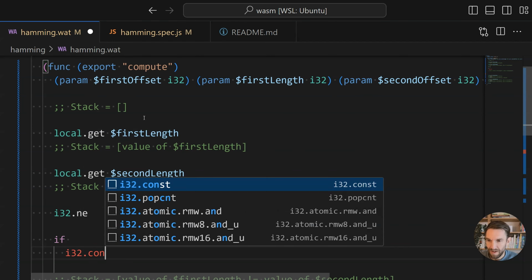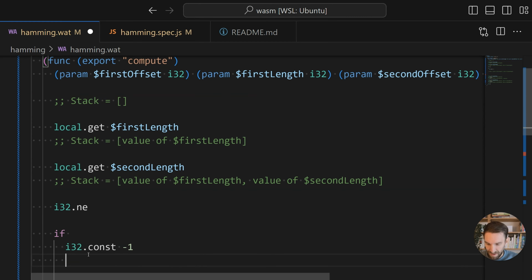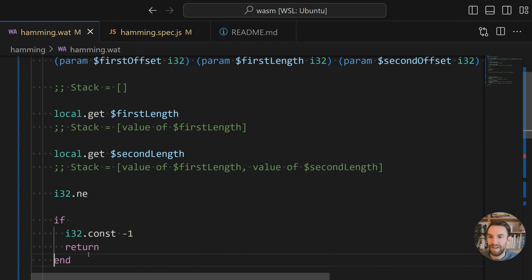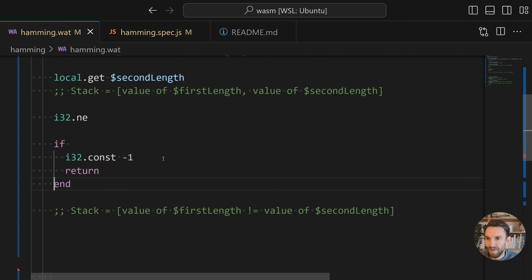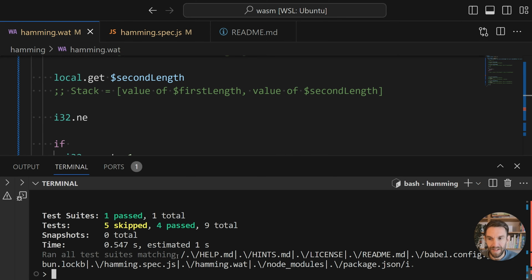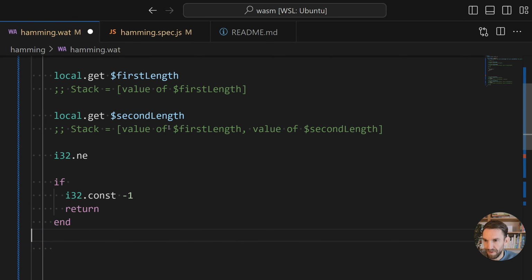So we're going to say i32.const -1. Coincidentally, this is also the reason why this has to be a signed integer, because an unsigned integer would not allow us to use -1. And then we say return, and then we stop with end. If we run this, we're basically saying, hey, just return -1. And this works.